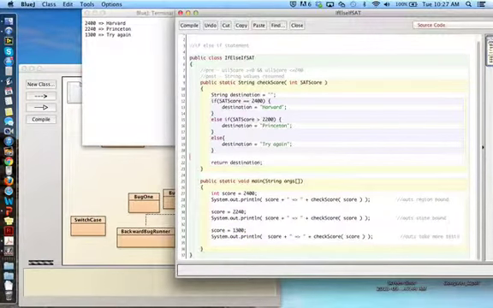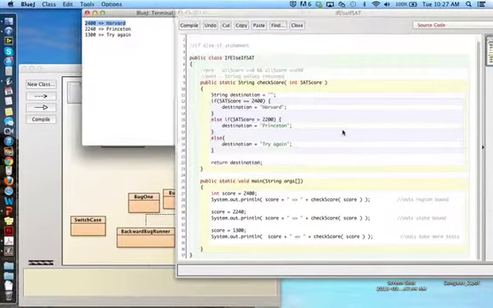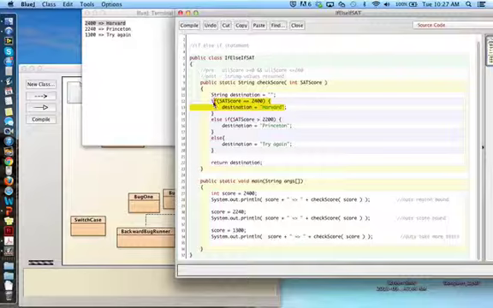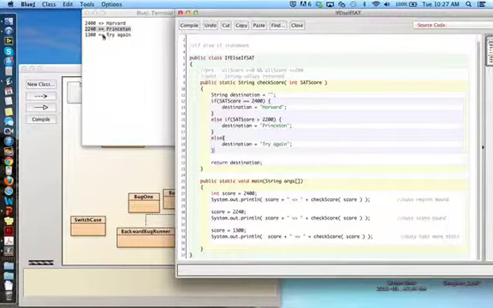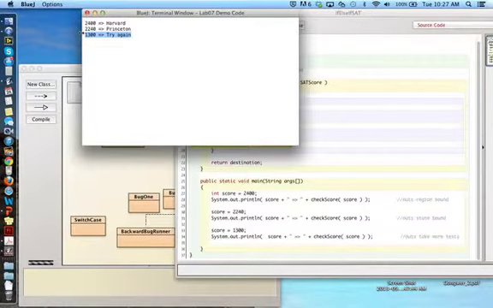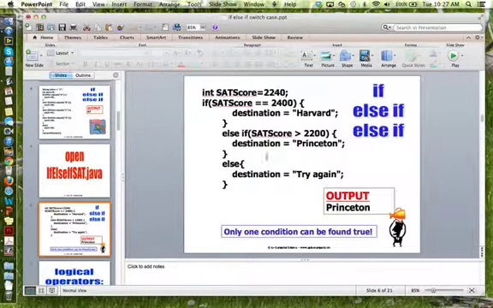So again, the first case is true with 2400, so we execute that line of code. It's not true with 2240, but the second condition is true, so we execute that second one. And neither of those are true for the last case. That's when we execute the else code. And again, you can have as many of these else ifs as you want as intermediate cases, and the final else is always optional.